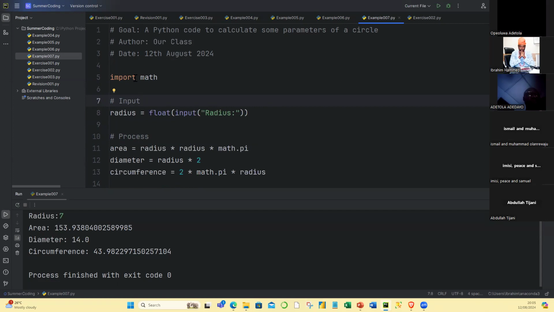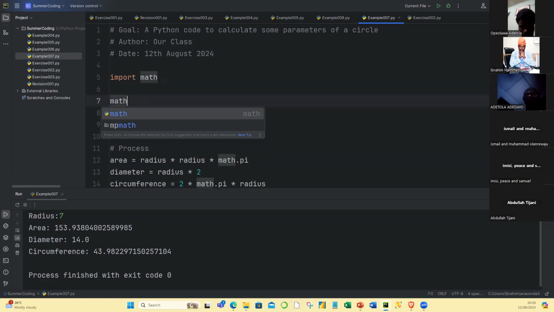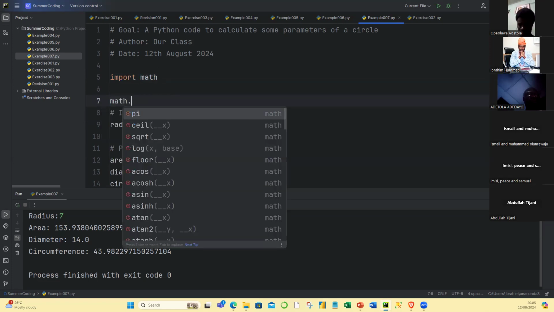You can use import math. And that math has so many things inside it. For instance, I can show you some of the things that you have inside math. I can say math, and when you press dot, it will give you a long list of things that are contained in there. It can do square root. At your level, you won't know what a ceiling is, so I won't bore you with that.